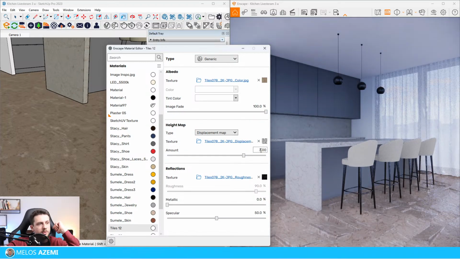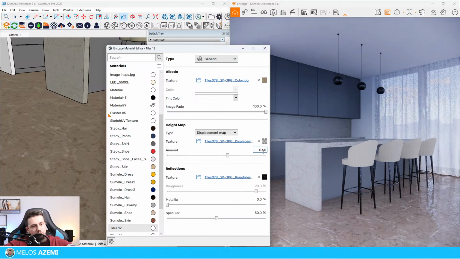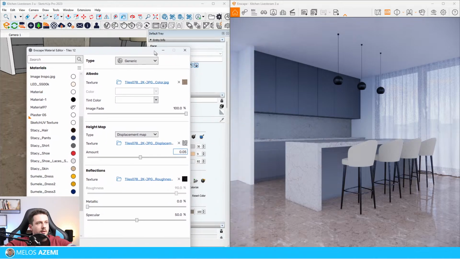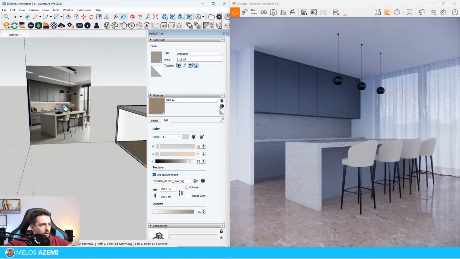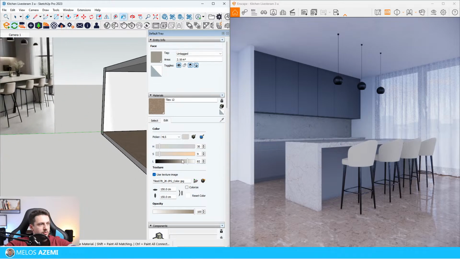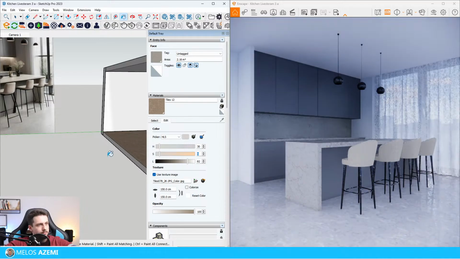This needs to be a displacement map. It's just way too large right now, so maybe 0.05. And then let's try and match the actual color. So this, first of all, needs to have a lot lower saturation. Let's go for 2. 2 is too low, so let's go for 4.